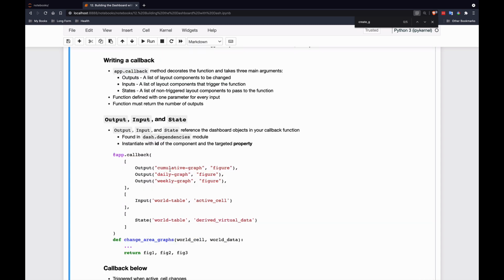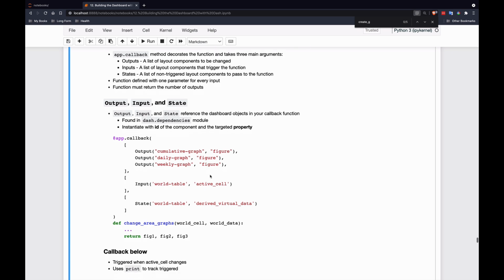So what this callback is saying is, we want to change these 3 figures: the cumulative graph, the daily graph, and the weekly graph. Each of them has a figure property. The figure property is a plotly graph. So that is ultimately what will be changed. We want to give it 3 new plotly figures for the output. And that's what you'll see down here below.